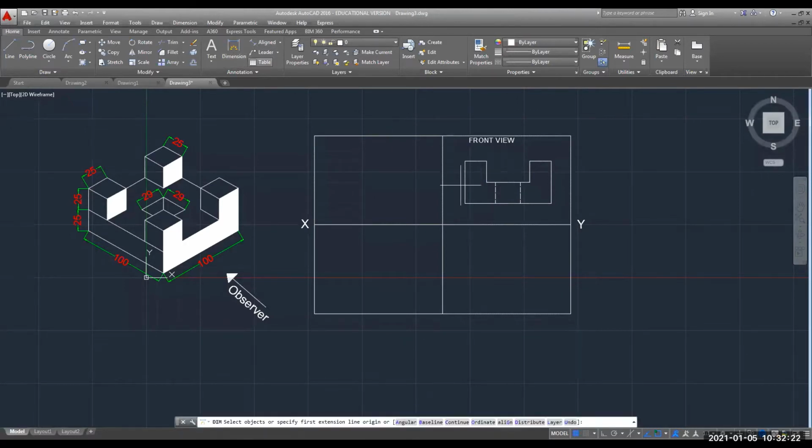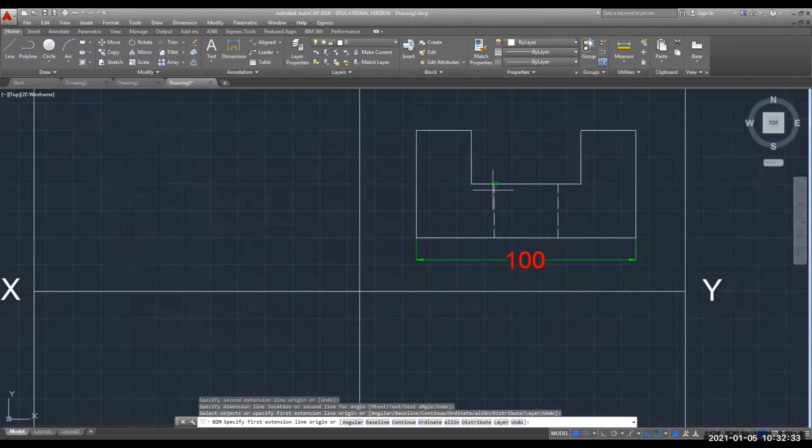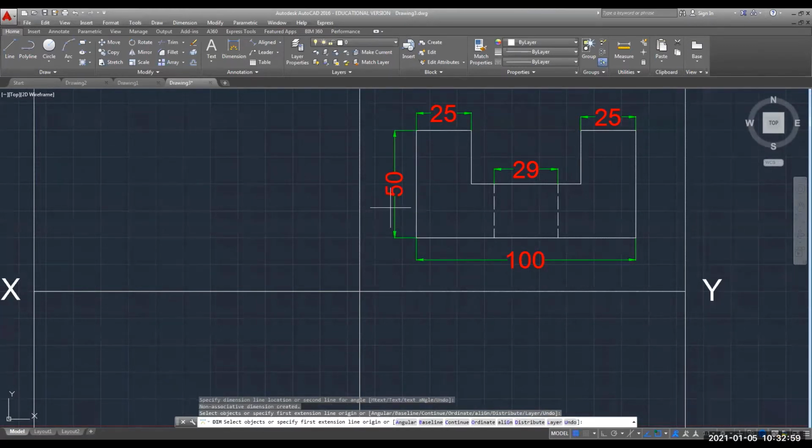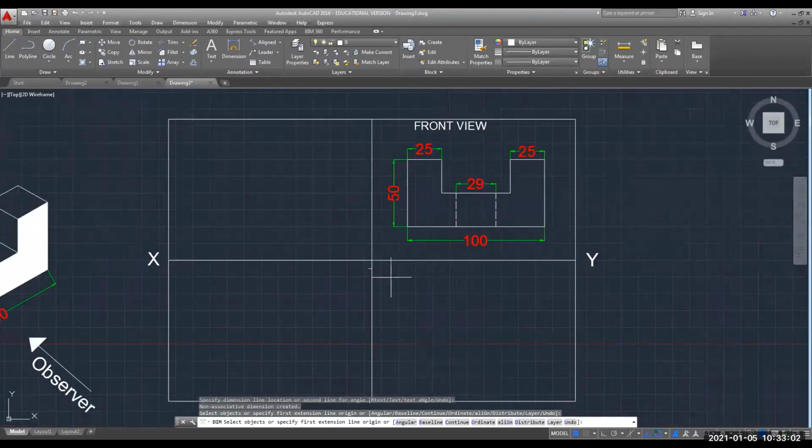Now give the dimensions. So let's give all the dimensions in your front view. This portion is 100. From here up to here 29. This portion is 5. From here up to here it is 20. And height also you can mention. This is 50. So all the dimensions we have given here in your front view.